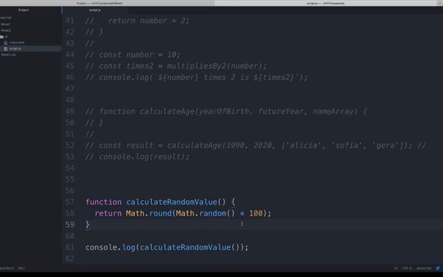What was the first function that you learned in JavaScript? We use it all the time. Console log. Console log, and we're always sending arguments to console log, right? And it uses them to return to the actual console. So first function, console log. Second function, calculate random value. Third function, math.random. Fourth function, math.round.